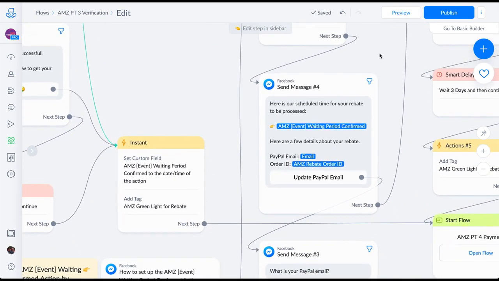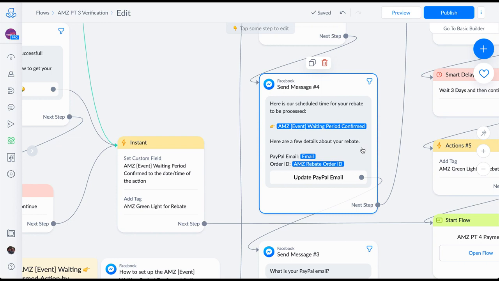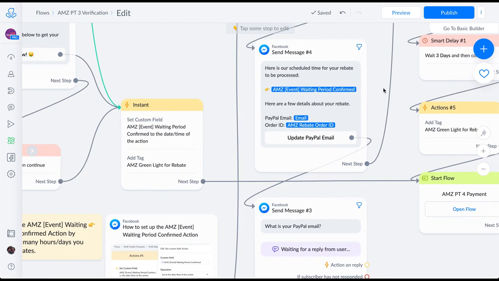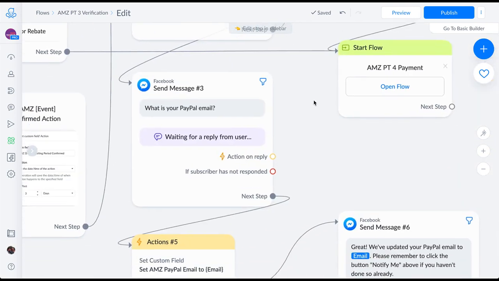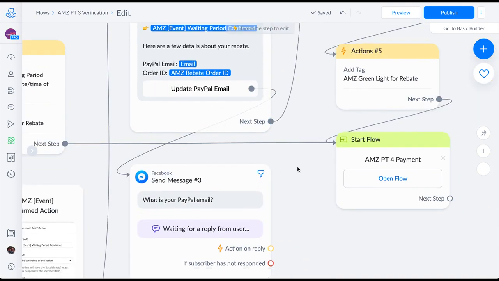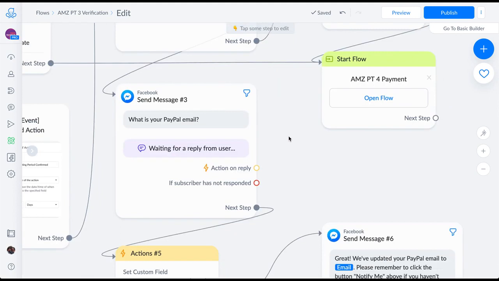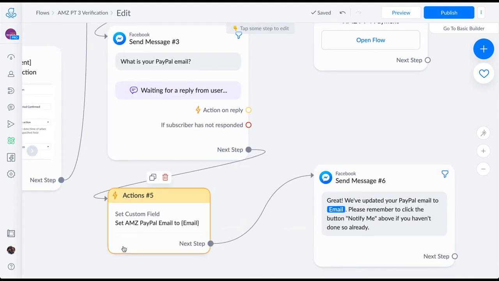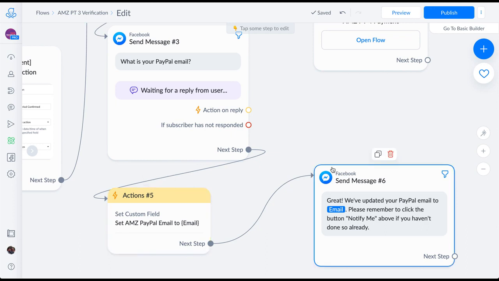After that, we tell them here is the scheduled time for your rebate to be processed. We give them the date that it's going to be processed, and we tell them here's a few details about your rebate. PayPal email, and then we show them the email, and we show them their order ID. If the PayPal email is incorrect, they'll go ahead and click the update PayPal email button. We ask, what is your PayPal email? They type it in. We save the email that they gave us into the custom field, AMZ PayPal email, and we tell them, great, we've updated your email. Please remember to click the notify me button above if you haven't done so already.